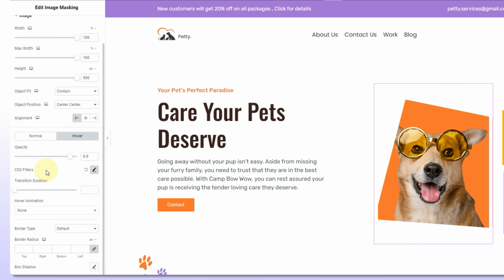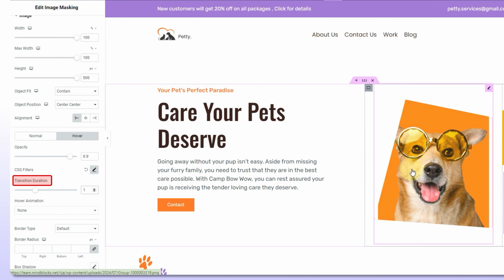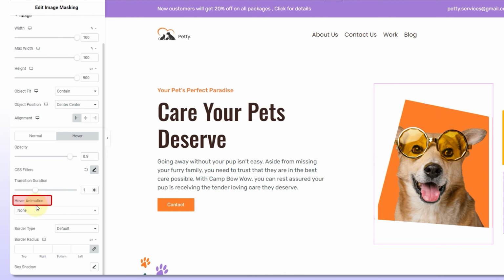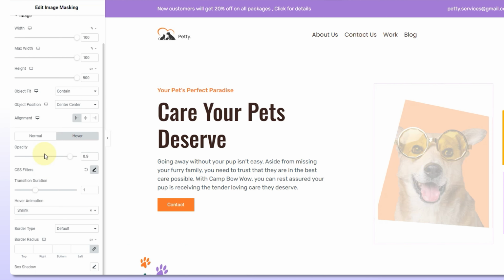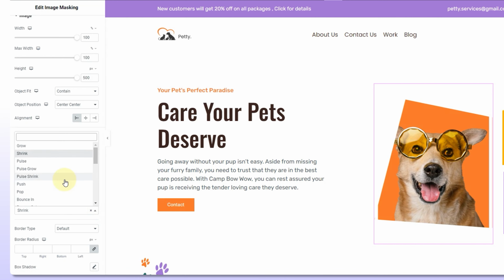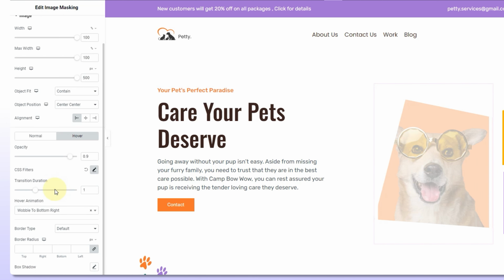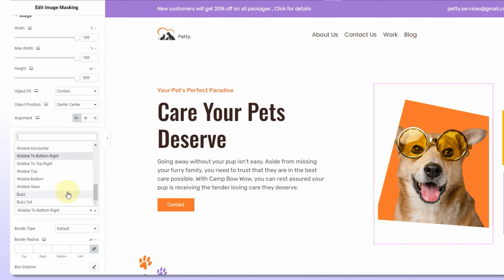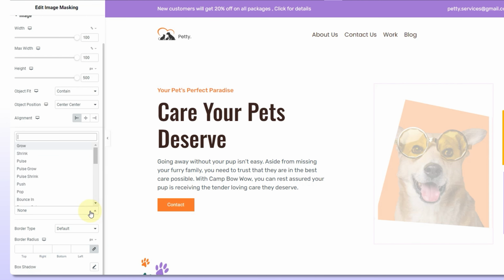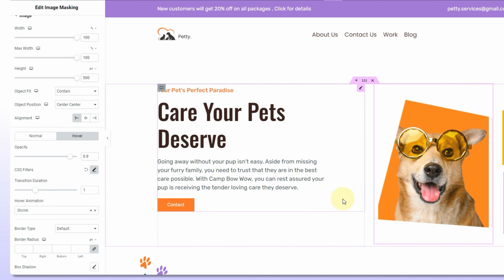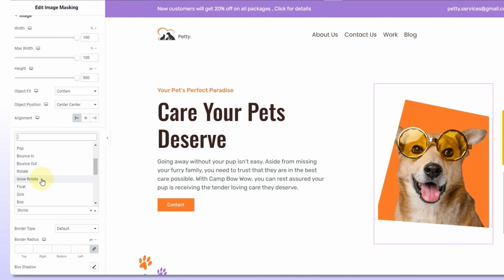This looks cool. Adjust the transition speed by moving the slide bar. Let's try a speed of 1. That looks perfect. The next cool feature is hover animation. Choose from a variety of animations to bring your image to life when hovered over. I like the glow rotate option.